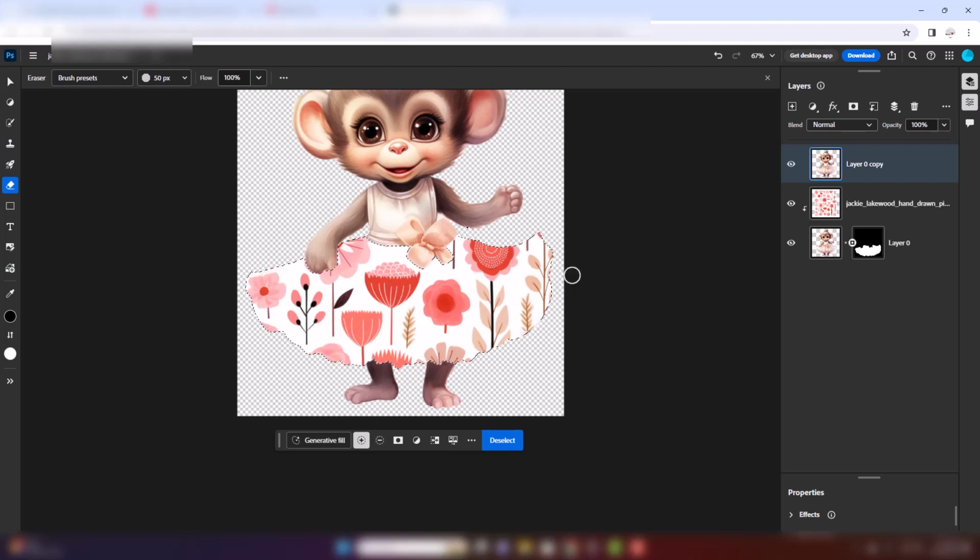And now we have our pretty little flower skirt. But we have some options here. If you look under the blend mode, we can fix this flat look. To do that, you have to be on the pattern layer because that's what we're going to be changing.